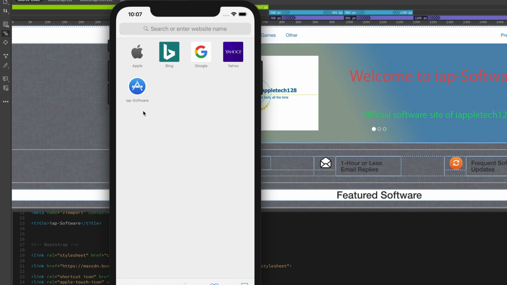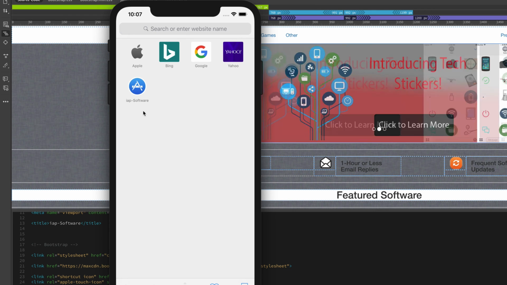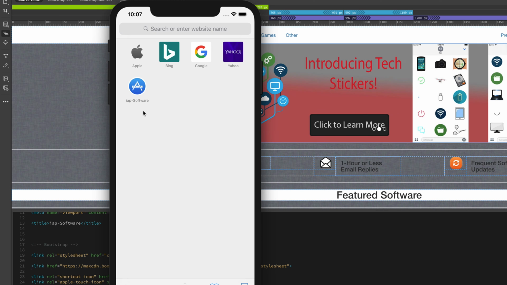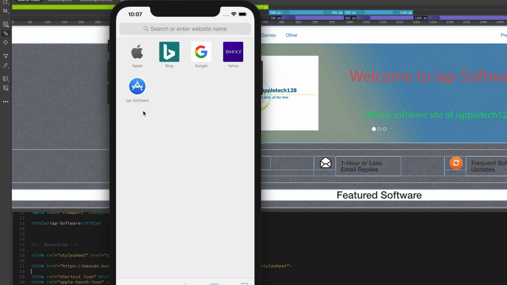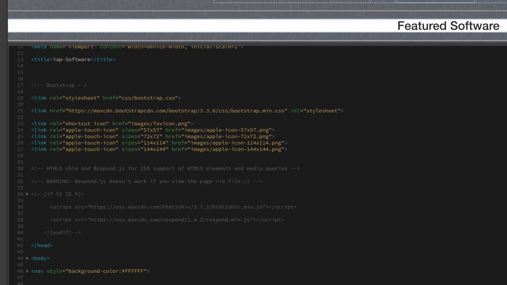It is a little bit strange. Apple requires their very own icons. They just can't take from the favicon, but it is nice because they want them high quality and high resolution. It's a little strange how they do it, but there you go. That is all you really need to do.